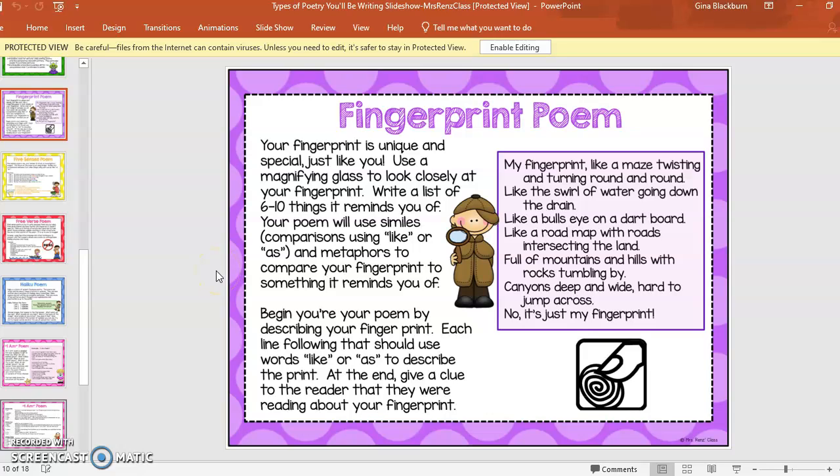Your poem will use similes, comparisons using like or as, and metaphors to compare your fingerprint to something it reminds you of. Begin your poem by describing your fingerprint. Each line following that should use words like or as to describe the print. At the end, give a clue to the reader that you are reading about your fingerprint.